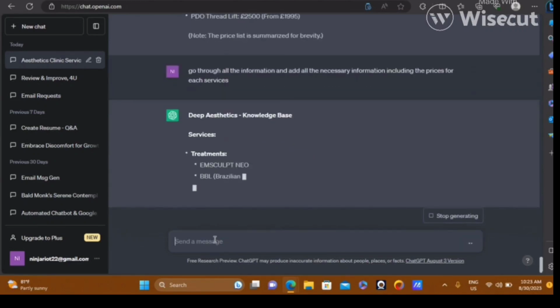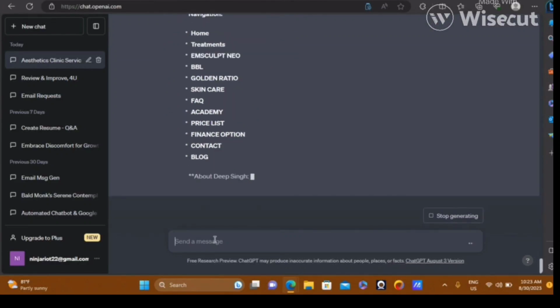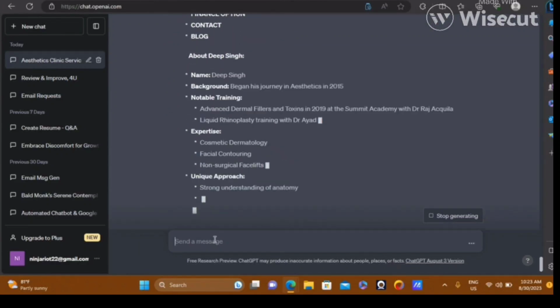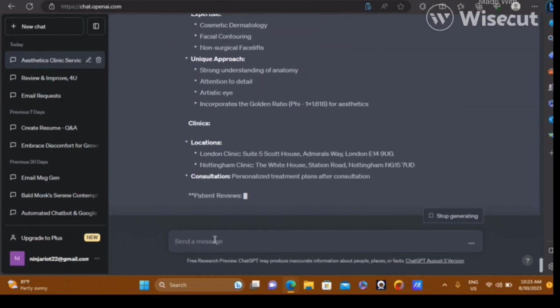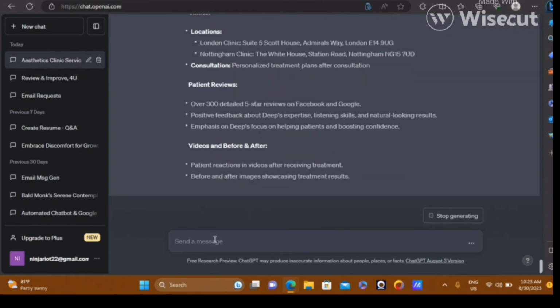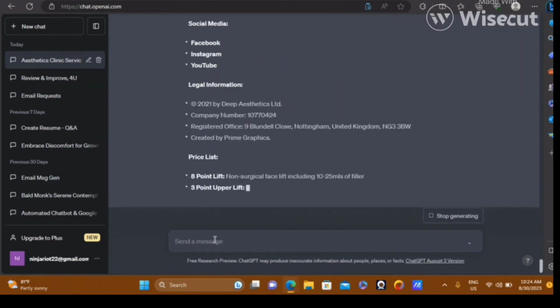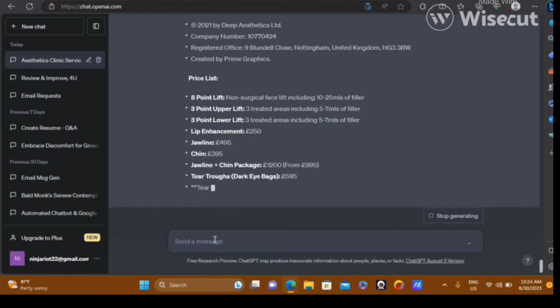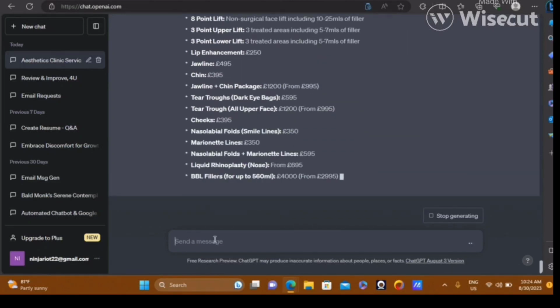Now ChatGPT will go through all the information that I've provided, and it is going to provide all the service prices here. As you can see, we have got the location and patient reviews as well, which we don't need. We got the email, and yeah, there we go. The price list is also there. So there we go.